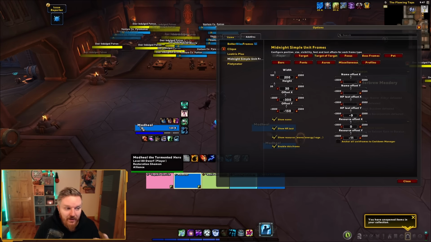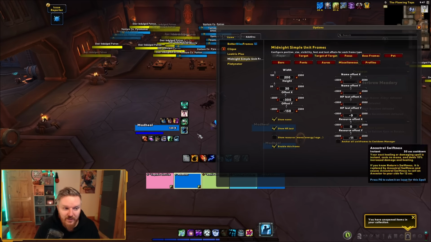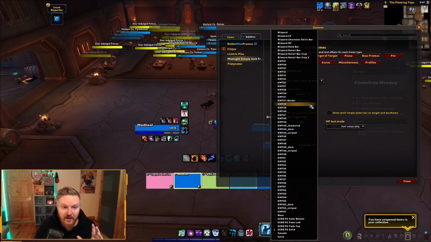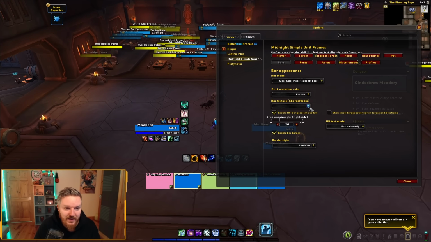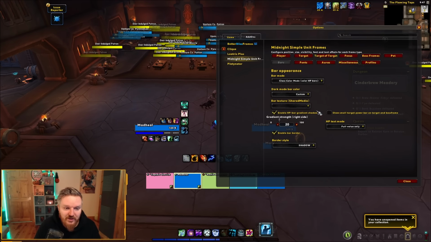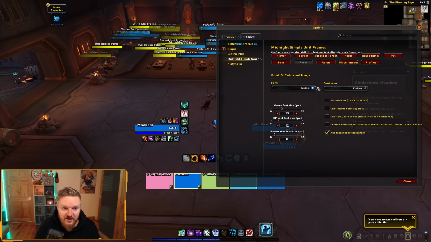You can change the location of the name. You can change the location of the HP text. You can show resources as well. You can see my mana being shown very small in this position here. You can go into the bars and change the bar textures. This is what I mean by the bar textures, I also have an add-on that gives me additional custom options. You can also change the font and things like that. And you can go to the font section, change the font, in terms of custom, in terms of the colors.